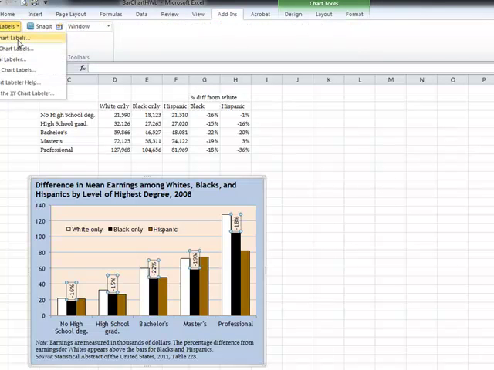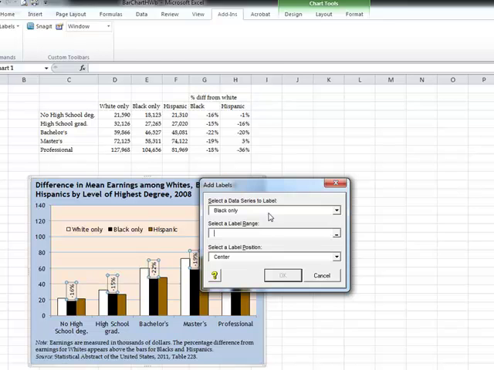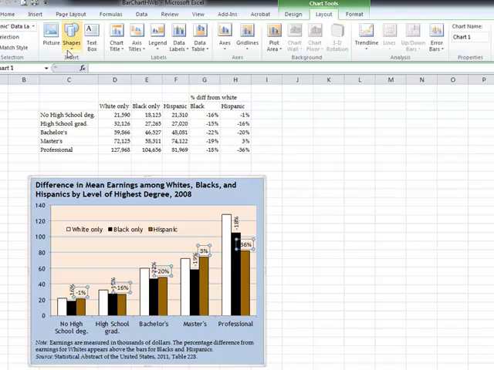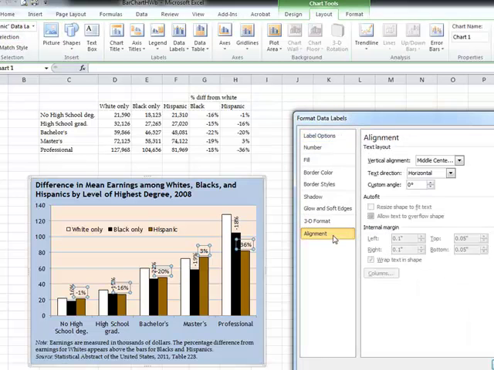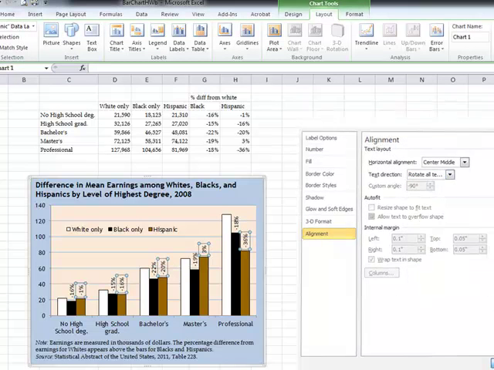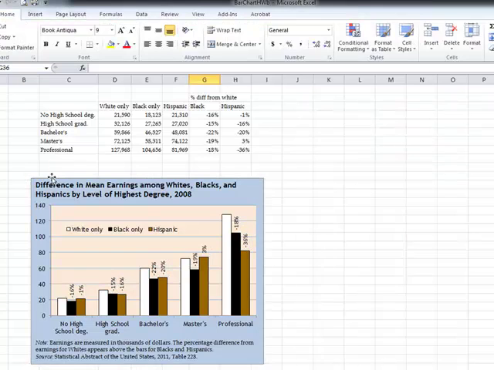Add in chart labels. Add chart labels. I want to put that on Hispanics. Go over and select that range. Outside end. Hit OK. Select those. Go to layout, format selection, alignment, and rotate. Close. And that's my figure.